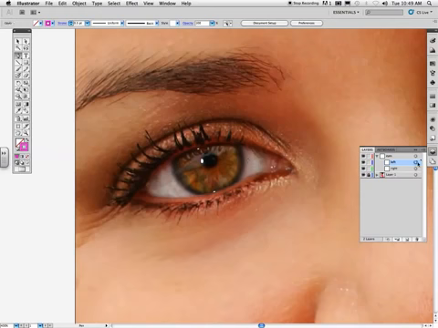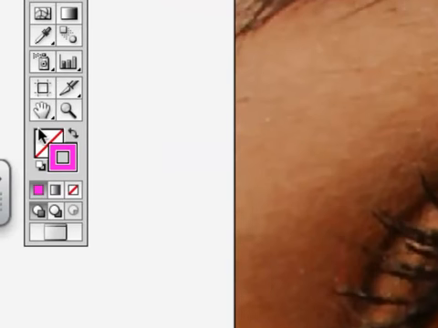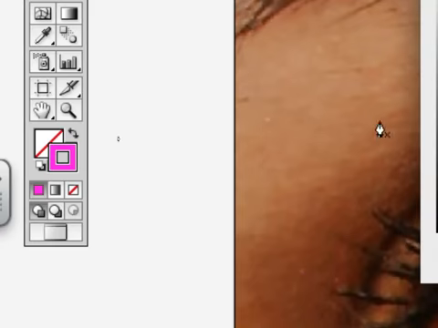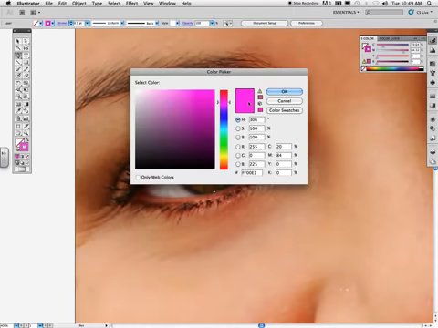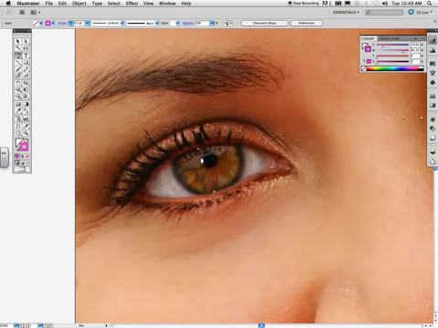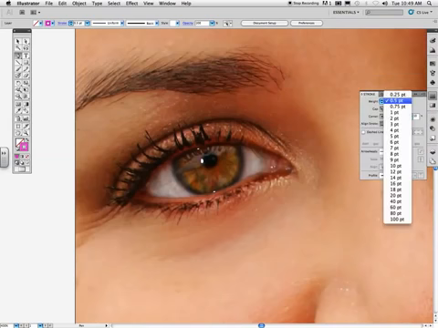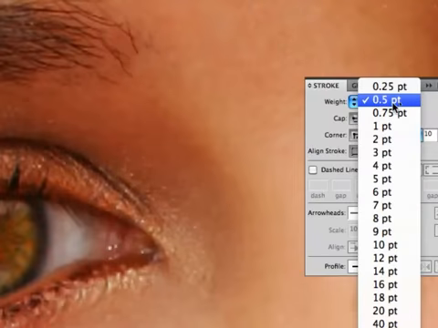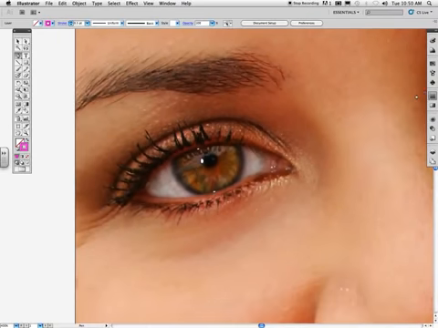Okay, so make sure that I have my left layer selected. I will make sure also that I have no fill and that my stroke is set to the brightest pink I can possibly choose. You can pick any other color; I just chose that because it's a bright color. Also, under the stroke, I'm going to make sure that my stroke is a 0.5. Okay? Let's get started. First thing I want to do is outline the eye.